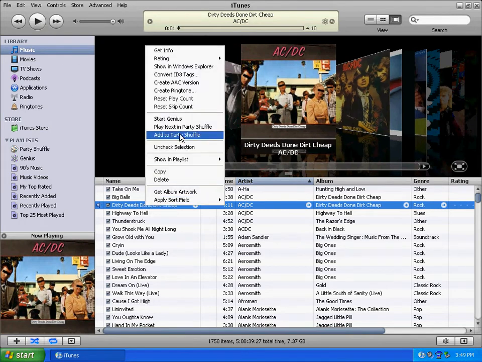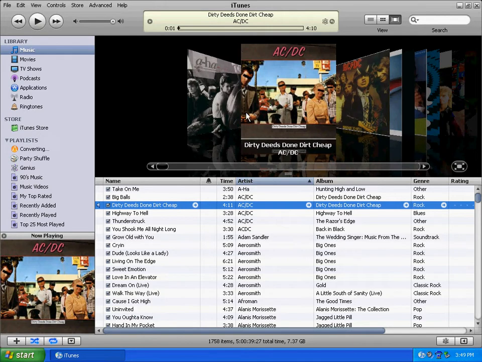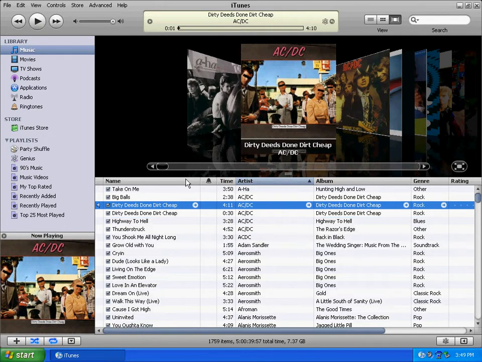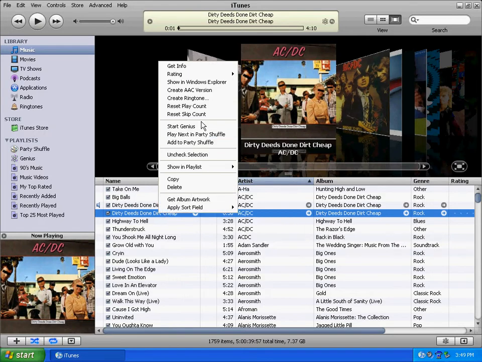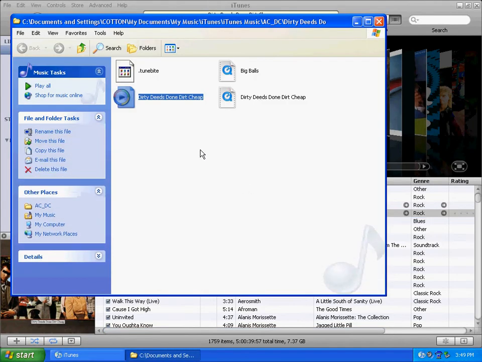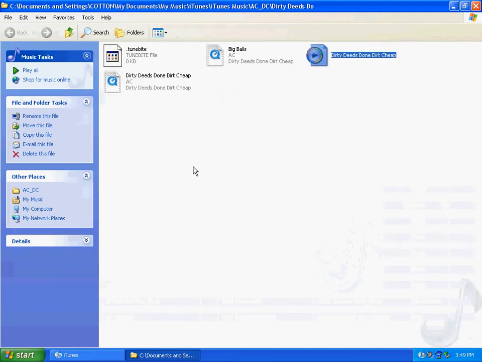What you do at that point is go to Create AAC Version. What it does is take that song and make it a 30-second song, as you can see. So now I've got my 30-second ringtone song. I'm going to go to Show in Windows Explorer. When it does that, it brings me to where this file is located, which is in My Documents, My Music, iTunes Music, AC/DC folder, and Dirty Deeds.